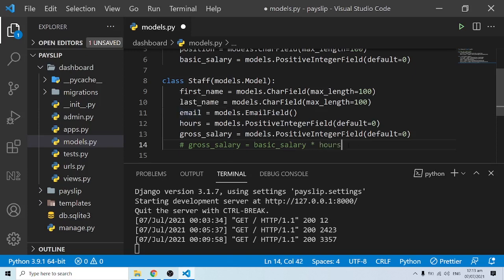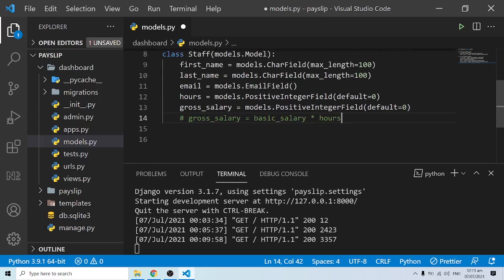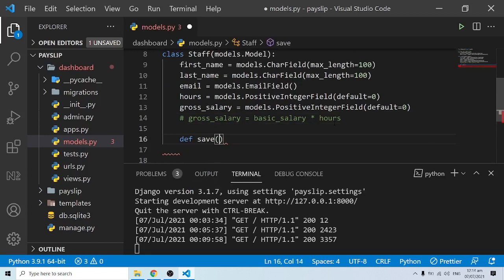Okay, so for this to work, we don't have to hard code the gross salary in here. We have to do the calculation. So we are going to write or override the save method. So I'm going to create a function over here, and within this save method, within the Staff class, I'm going to pass in self as the first parameter, and I'm going to have the args and keyword arguments over here. So that's going to be the kwargs.